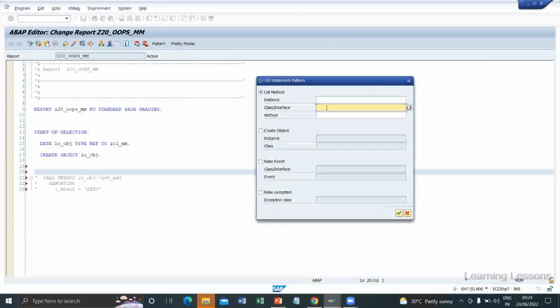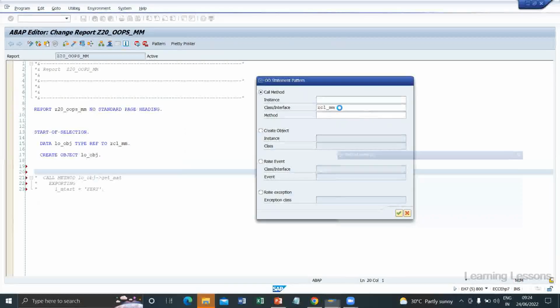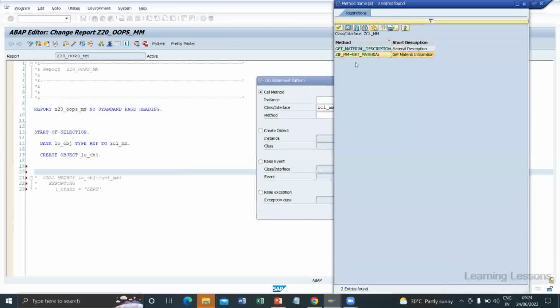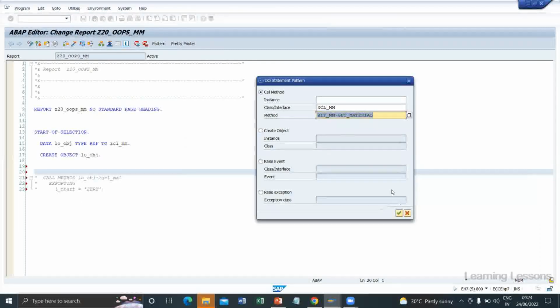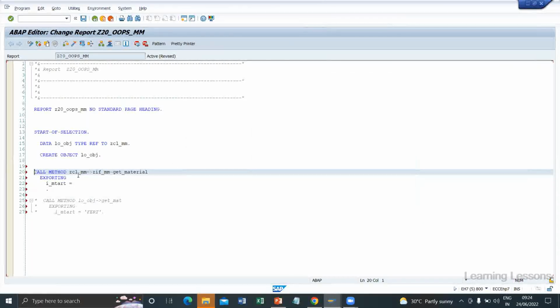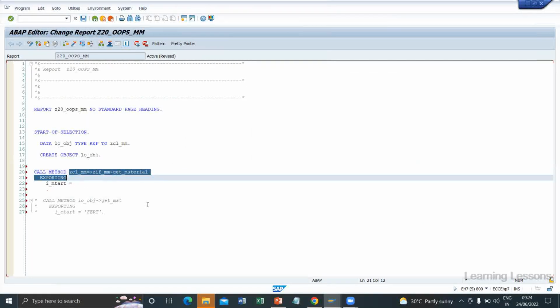Class name we have to give. What is the class name? ZCLMM. Go to methods. If you click on F4, automatically all methods will be loaded. We have only 2 methods. You can see get material list. If you select this and click on continue, you can see here it is called.